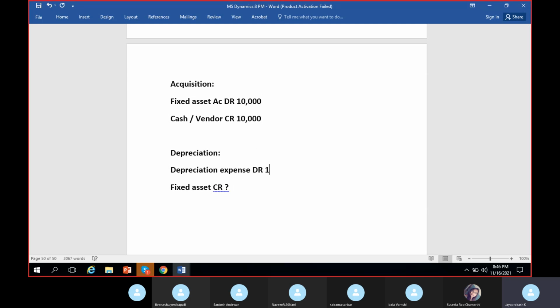So if the depreciation for the first month is like 100, we don't reduce the fixed asset directly by 100, which means it would become 9,900. We won't do it normally, but we will do it in another way. You will use another account here called accumulated depreciation account. So instead of the same fixed asset account, we will use this accumulated depreciation account as a representative account for the asset normally.